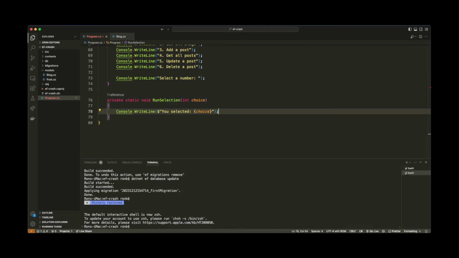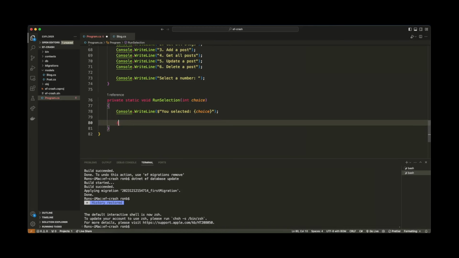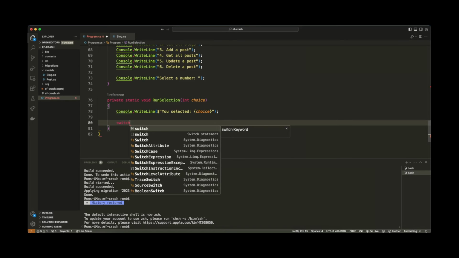So the next thing we need to do is check for each and every condition within this method, because based on the user's choice, we're going to carry out a certain set of instructions. So I'm going to come down here and make some new lines. And instead of using multiple if statements, because we have 6 different options, I'm going to use a switch case statement. And it works like this: switch. I'm not getting auto suggest. There it is. All right.